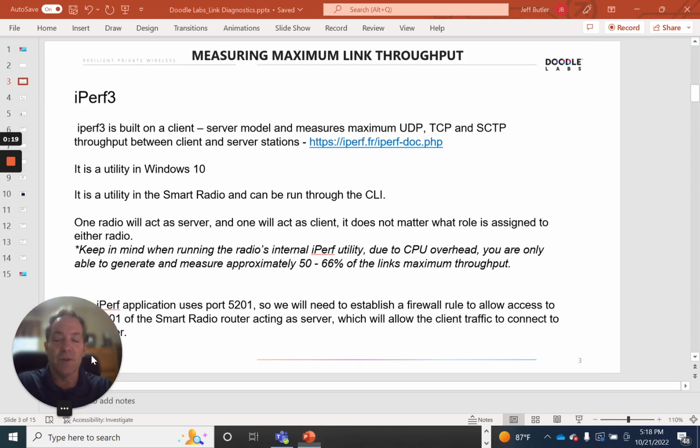The utility we'll use to do that is iPerf3. It's basically built on a client-server model. It allows you to measure your maximum UDP, TCP, or SCTP throughput between client and server stations. The website shown here is where you can go to download, get access to more information on it, additional commands you can run, and actually a copy of it should you need to load it on your host system.